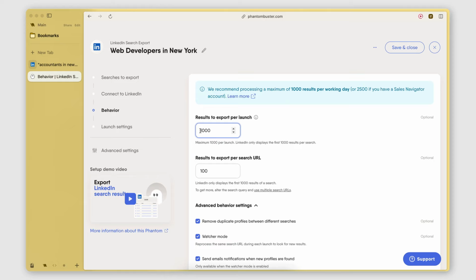So if you're planning on launching this automation multiple times a day, you just split this up. Let's say you want to do it twice a day, you just do 500 per launch. If you want to do it once a day, then you can do 1,000. But yeah, just don't go more than 1,000 basically. Actually, that's the maximum that it will do per launch.